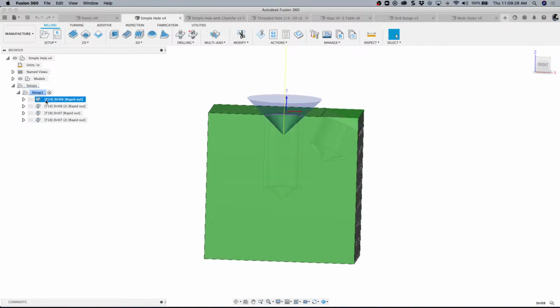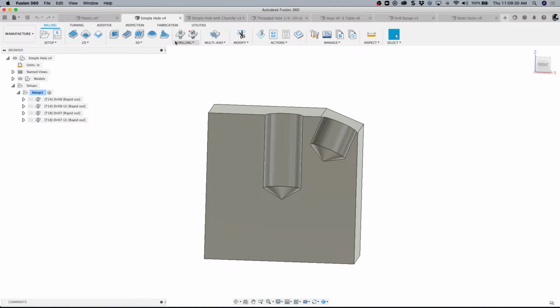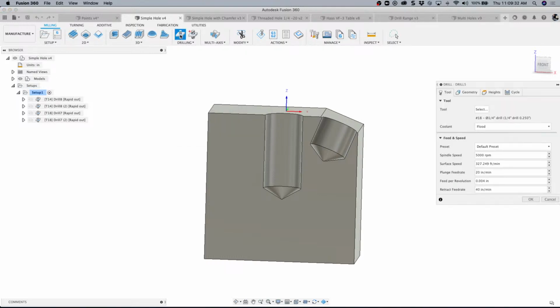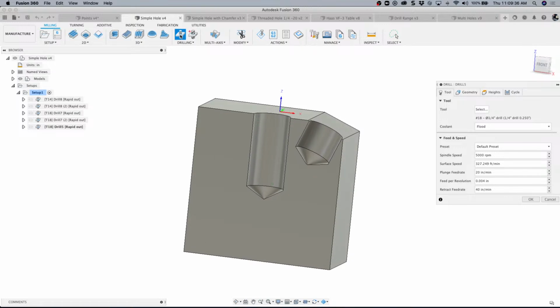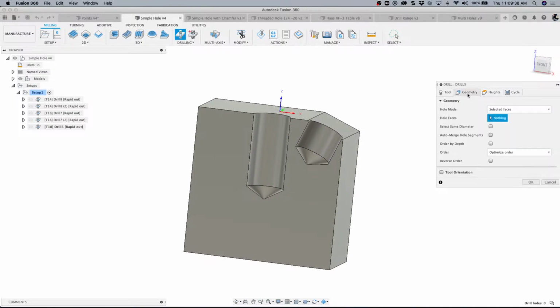Okay, so I'm just going to go through these one by one. We're just going to start fresh. So I'll do a drill. I know that's a 1/4 inch hole, and on geometry here, I'm going to use selected faces, and I'm going to select that cylinder, the inside of that hole.